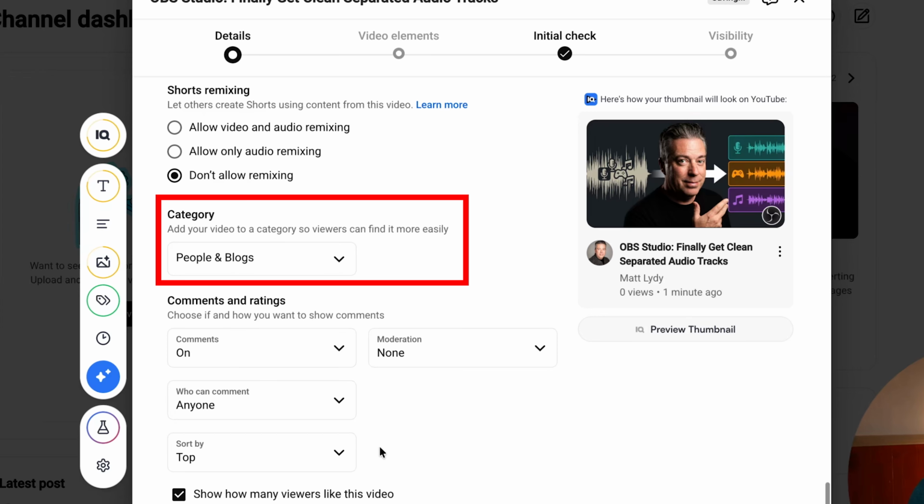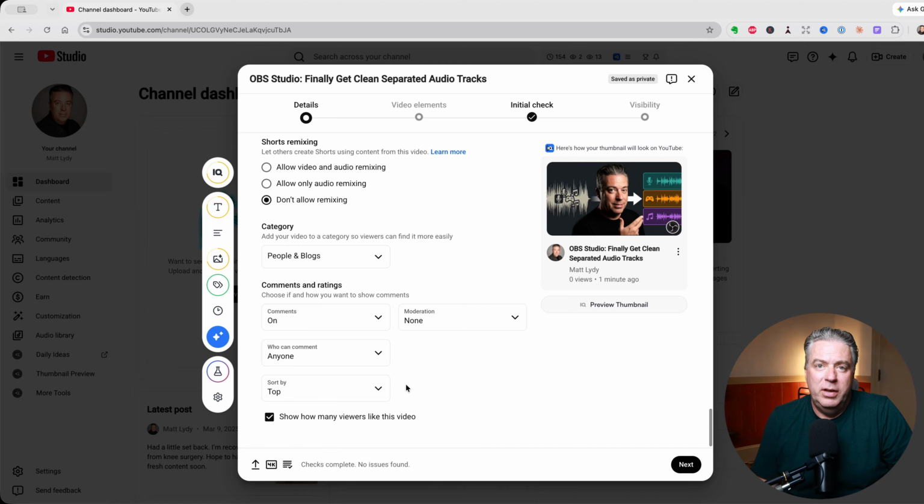Category matters more. It tells YouTube which shelf to consider you for in suggested and browse. If you're doing typical tutorial content, I would consider how-to and style, or education and how-to. If you're working with animals, for example, you might want to choose pets.